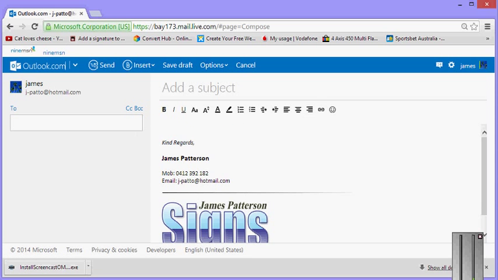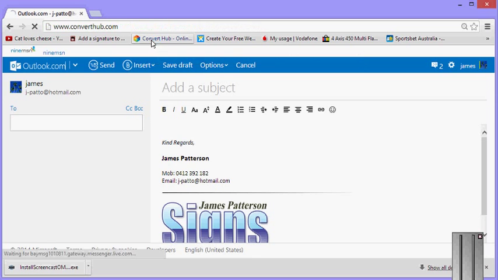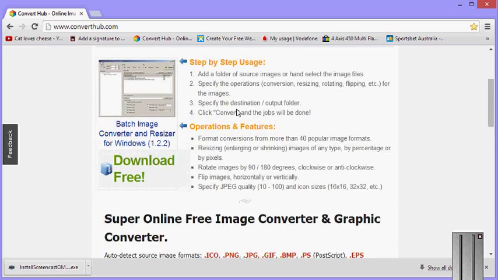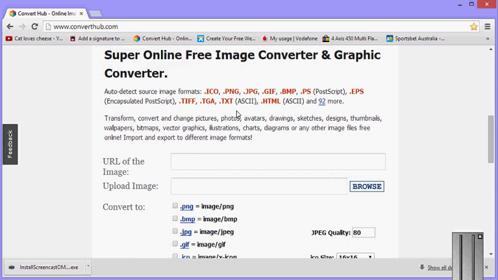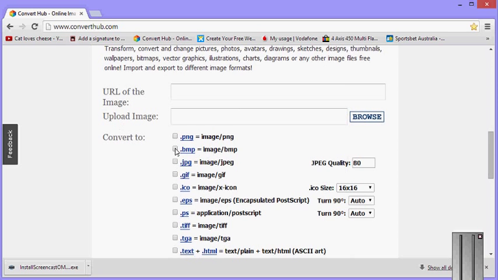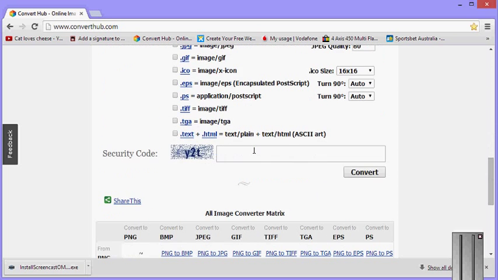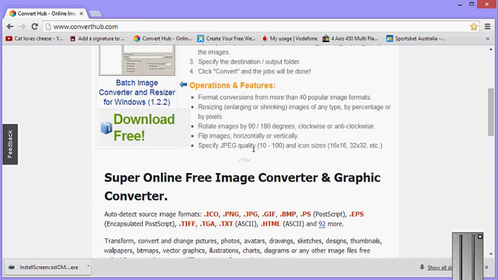If you don't know how to make a GIF or a PNG file, there is an online tool which I've used, which is just here, ConvertHub, converthub.com. You can upload your images quite simply as a JPEG or anything like that, and then you can choose your output file here, GIF, PNG, whatever you want to use, and it's quite a good tool online. And that's it. There you have it.